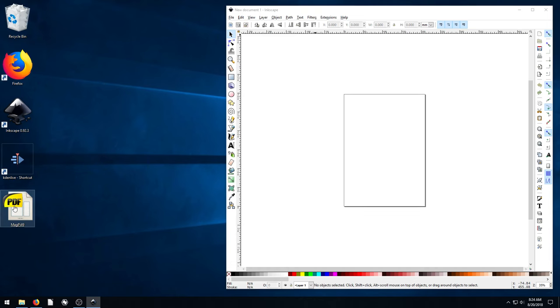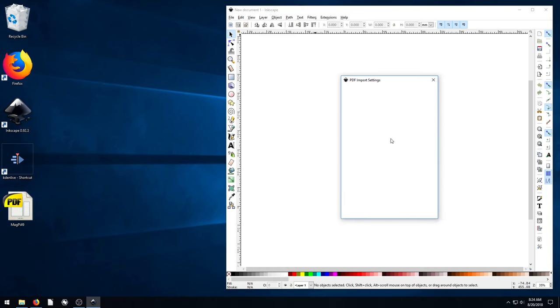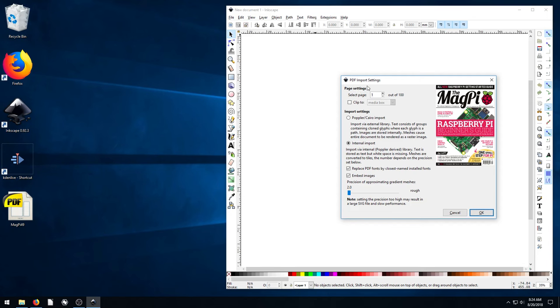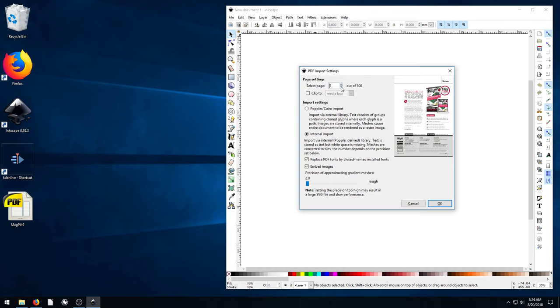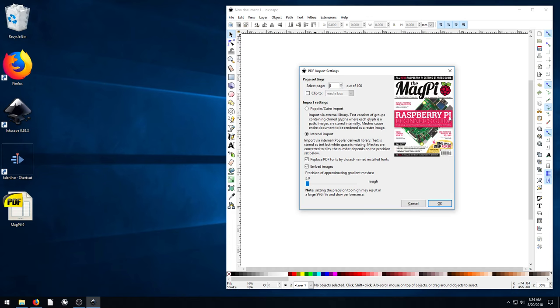If I left click and drag this into Inkscape, it brings up this PDF import window, and I can only import one page at a time. So I can do page one, page two, whatever page I want to do, and it'll show me what that page looks like, and then give me some different options for importing it. I'm just going to do the first page. This is actually the cover of the magazine.